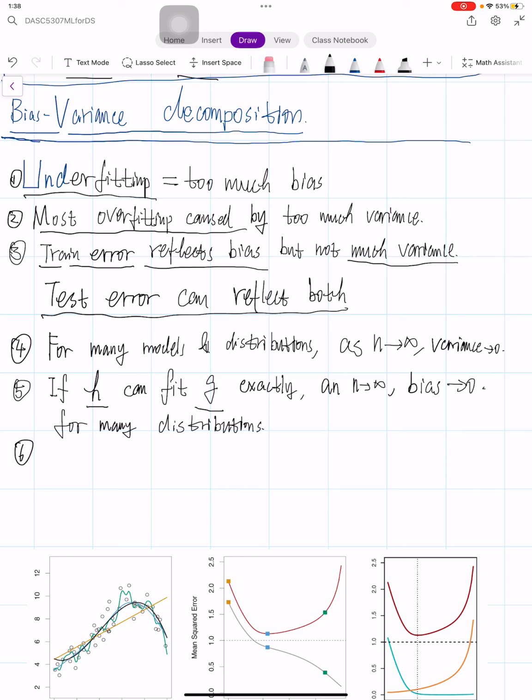Number 6. That's a perfect case, right? That's a good case. But in most real applications, we do not know the unknown ground truth. We just guess a function, a hypothesis. So if H cannot fit G well, the bias is large at most points.